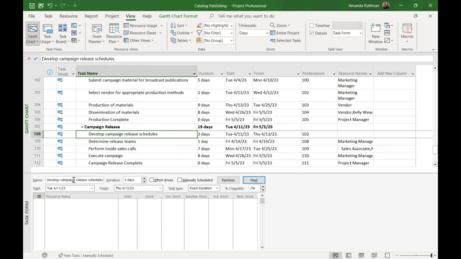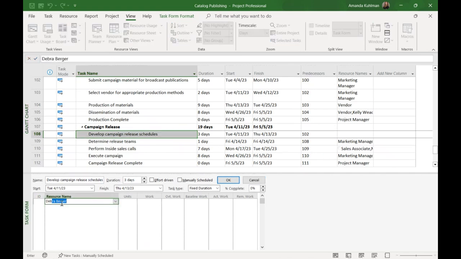So this task, develop campaign release schedules, currently doesn't have any resources assigned. What I'm going to do is assign first Deborah to this task. So I'll just type her name in this bottom section here. And it automatically puts her at 100% units because that's her default, and it assumes the amount of work for her. This task is a fixed duration task. It's 3 days of duration, so it's going to assume that she's 100% on this task over those 3 days.